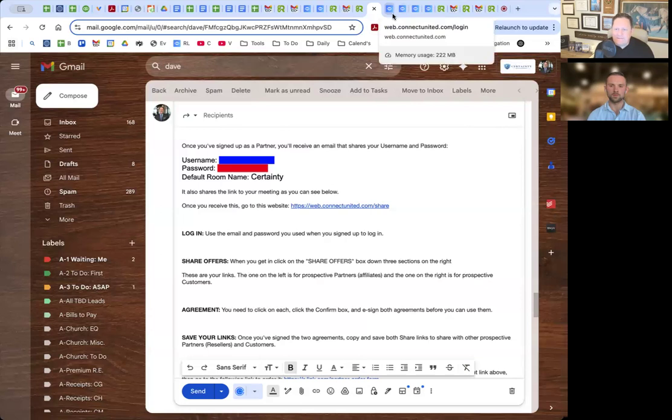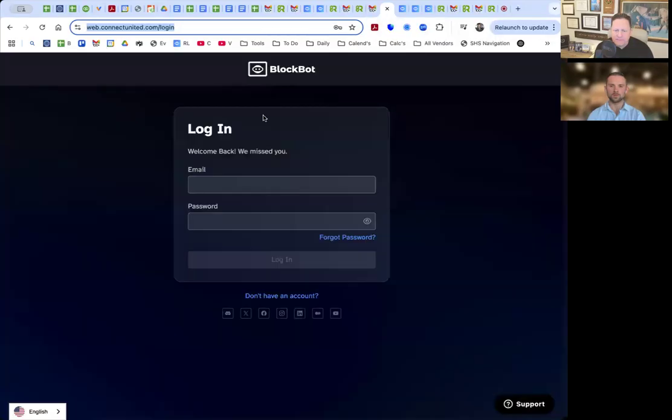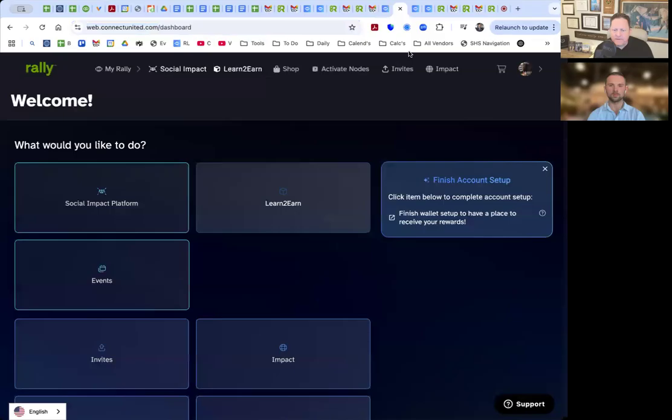So when you go to this website, web.connectunited.com, it takes you to this page where you can log in. This is just using the email and the password that you selected when you signed up. That's going to take you into something that looks like this. As I said, this is your back office for Connect.